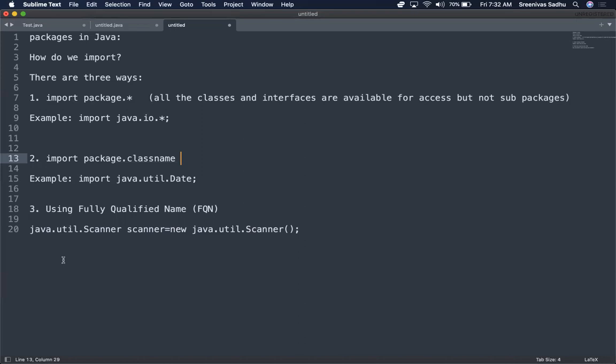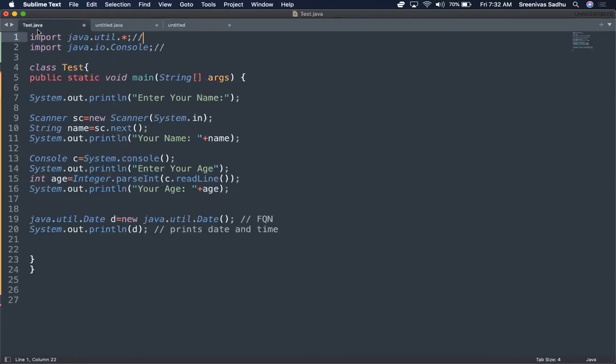So these are the only three ways through which we can actually import packages to our application or program. Let's now see these things with an example. I have my Test.java. Here I'm importing the util package fully, java.util.*, and this is actually called implicit import, because implicitly, automatically, all the classes and interfaces will get available to this particular application.